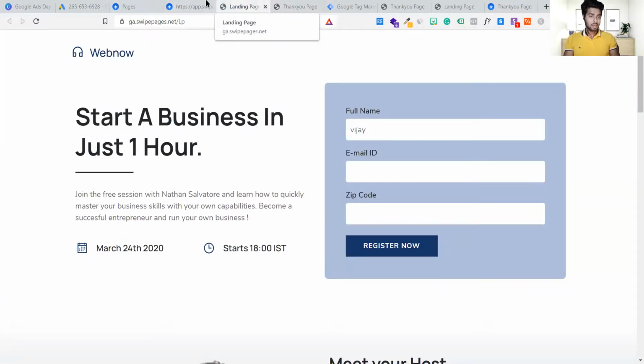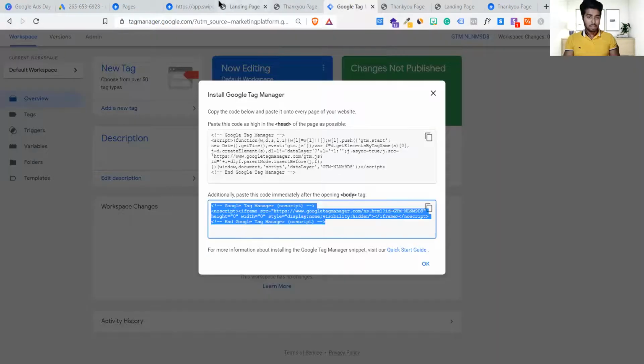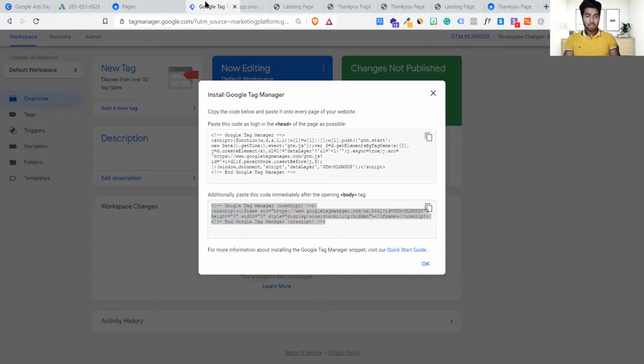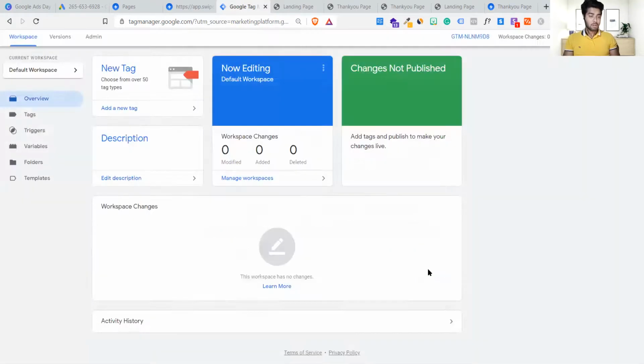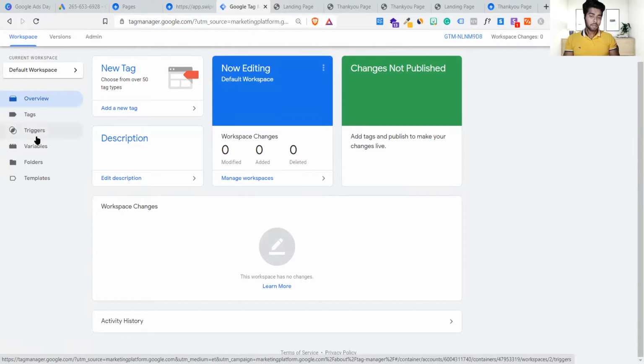Let's come back here to tag manager right now and see what the next process is. Now you have seen that we have added it in our first landing page. Another one is the thank you page. Now let's configure how it gets done. Okay, click on this OK. There are multiple options on your left: tags, triggers, variables, folders, and templates. We're going to click on tags.